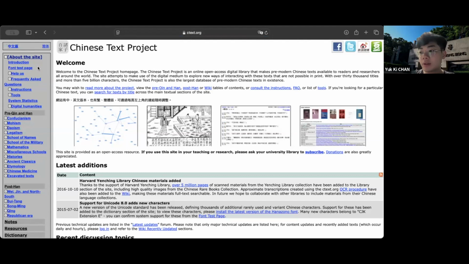Have you ever wished you could dive into ancient Chinese philosophy, literature, or history with just a few clicks? Let me tell you about this amazing resource I found called CText. Its full name is Chinese Text Project. In short, it is CTP or CText. It's like a digital time machine for exploring pre-modern Chinese text, and it's totally free. You can have access to 40 million pages of ancient writings.